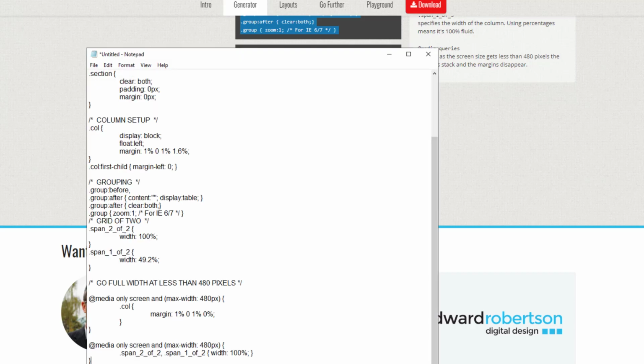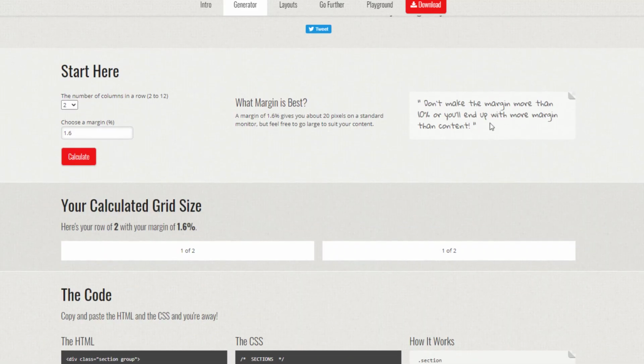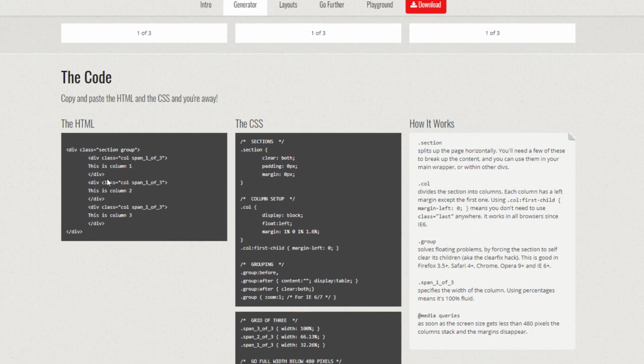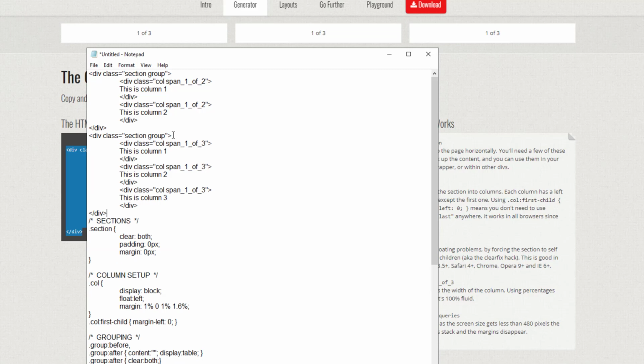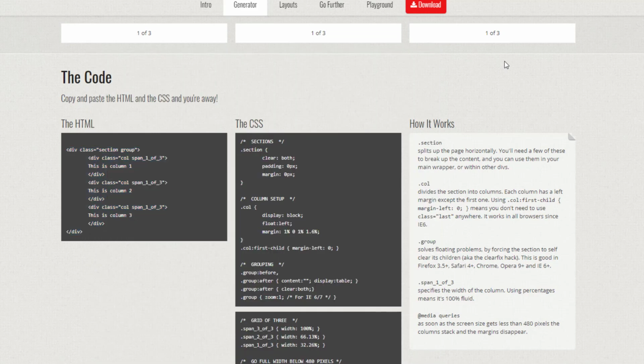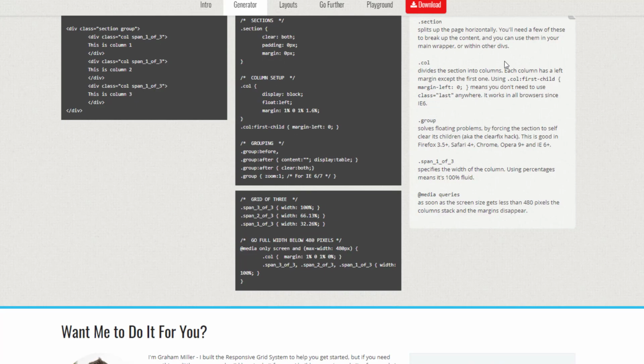Now, go back up to Start here and generate code for a 3-column layout. Back down to the code. Select, copy and paste the HTML just below the 2-column HTML. Now the CSS. You don't have to copy the top box. That's the one that starts with sections. It never changes, no matter how many columns you do. Only copy and paste the lower box that starts with grid of 3.